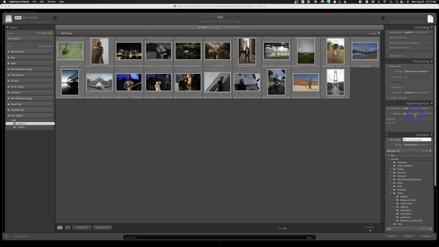So the ingest means it's an addition of metadata into the file as you process it. If you had this on none, it's really just importing the images, but we're ingesting other data into that file. So that's what ingest stands for. So once you're done with all this, you would come down here and hit import.